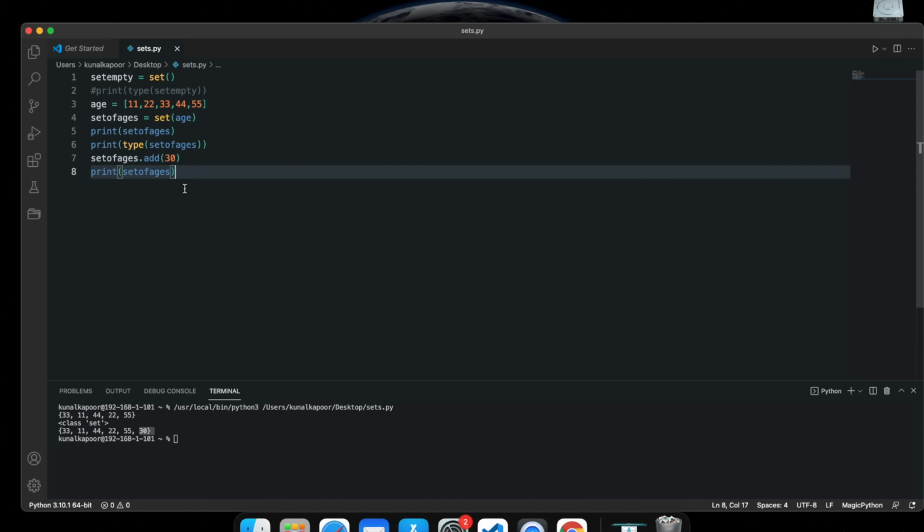So to add something into a set, all you need to do is just type dot add and whatever you want to add inside the set.